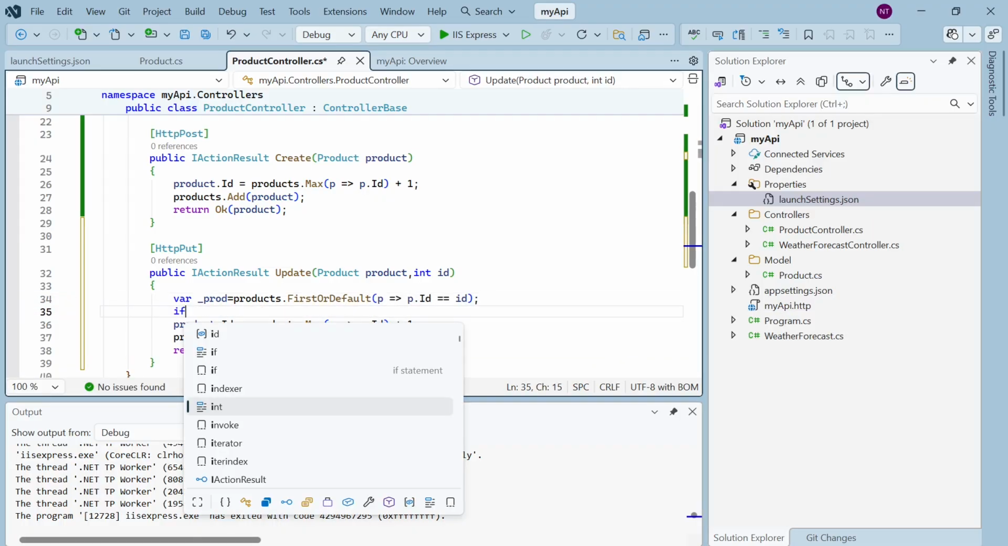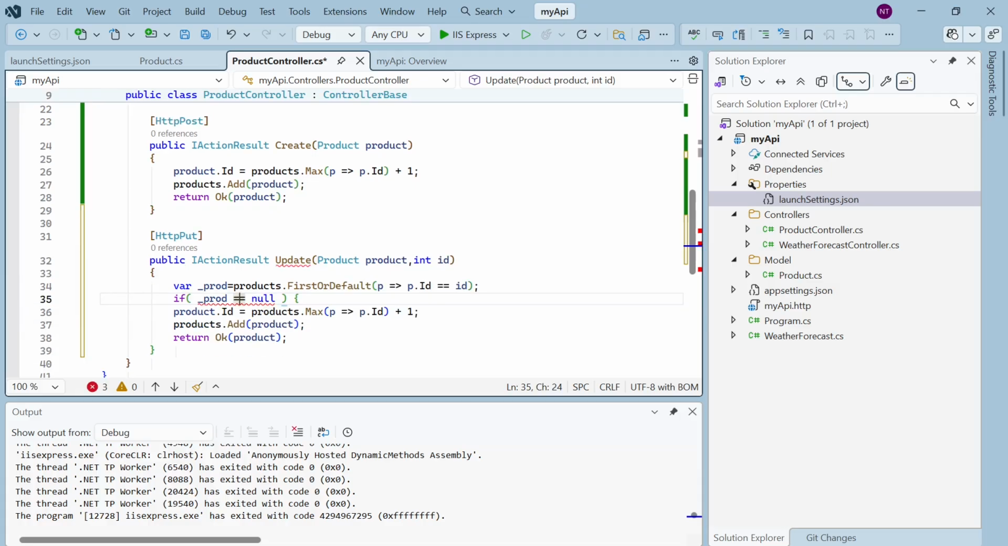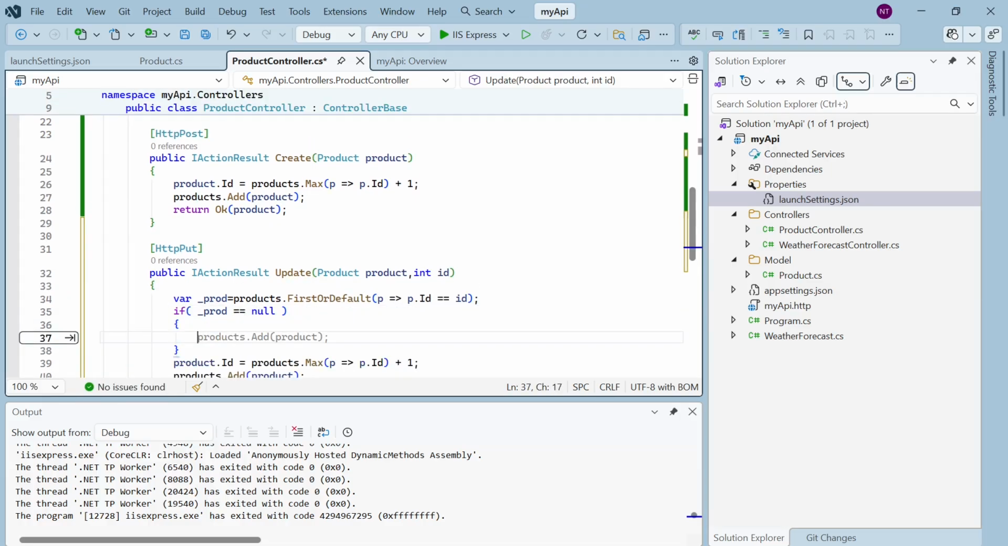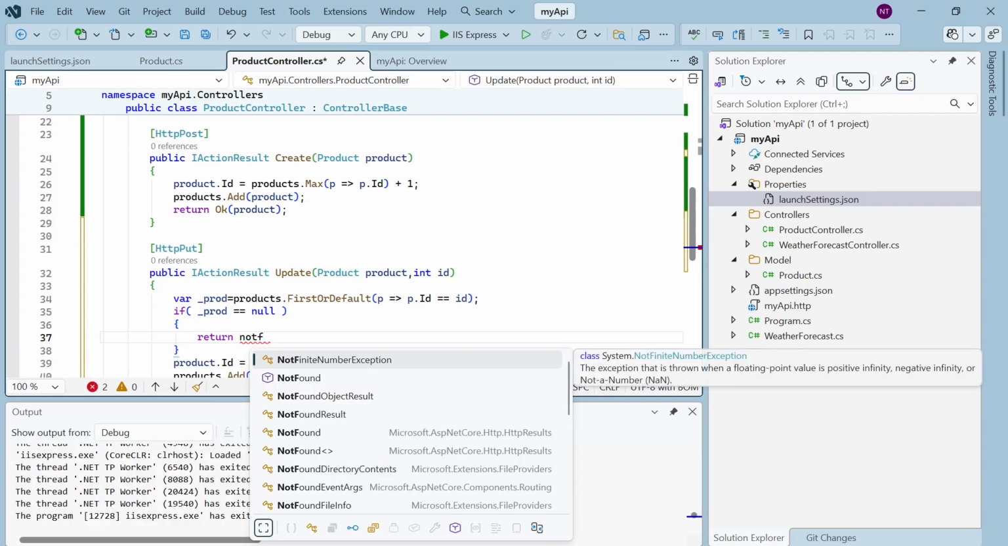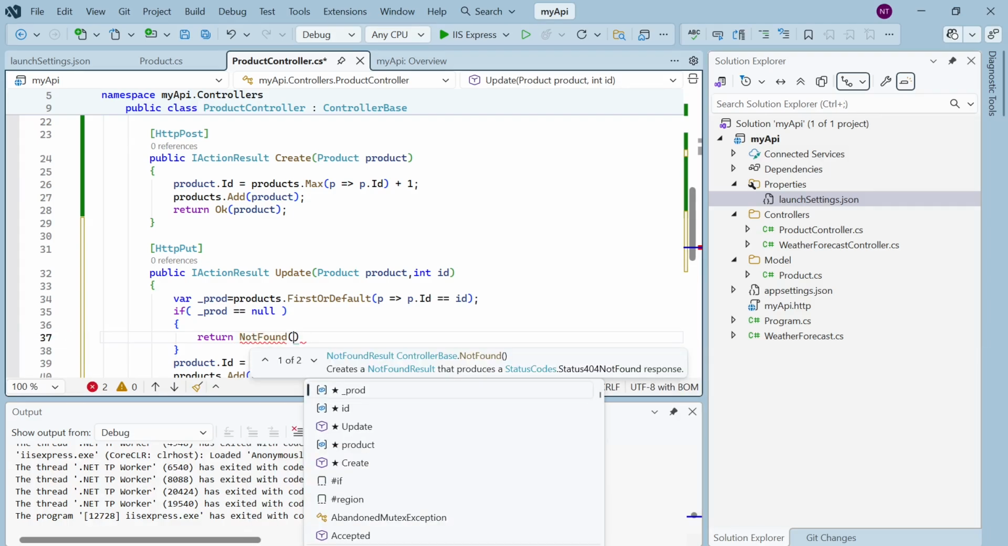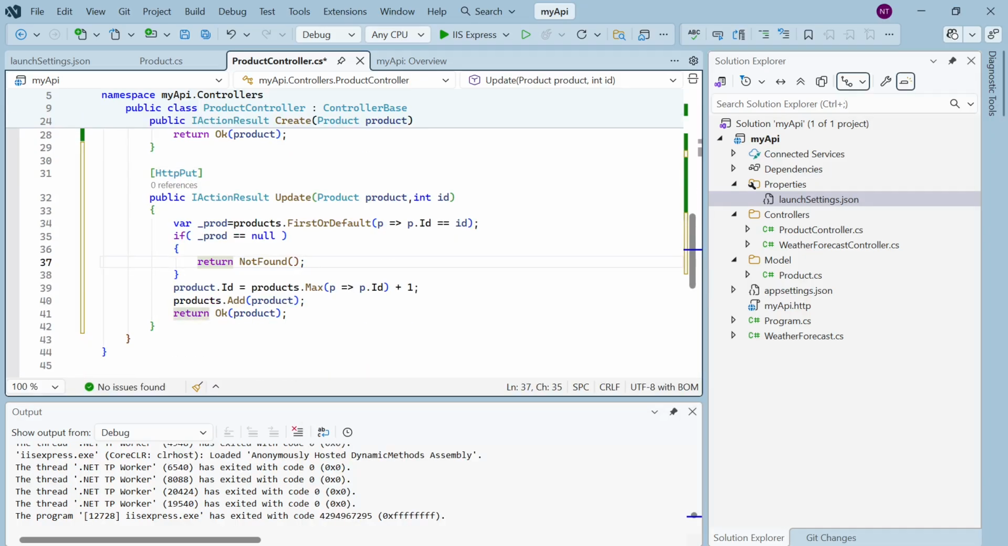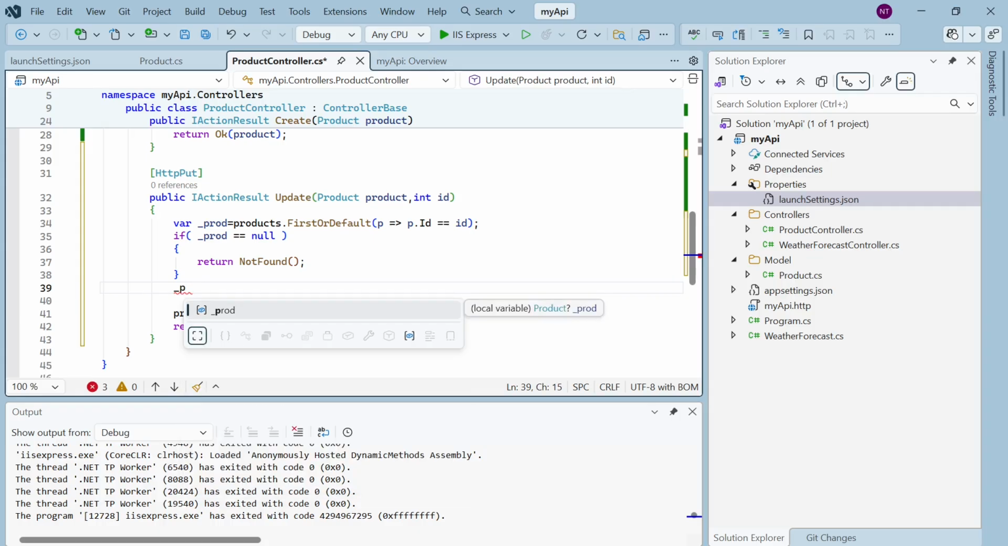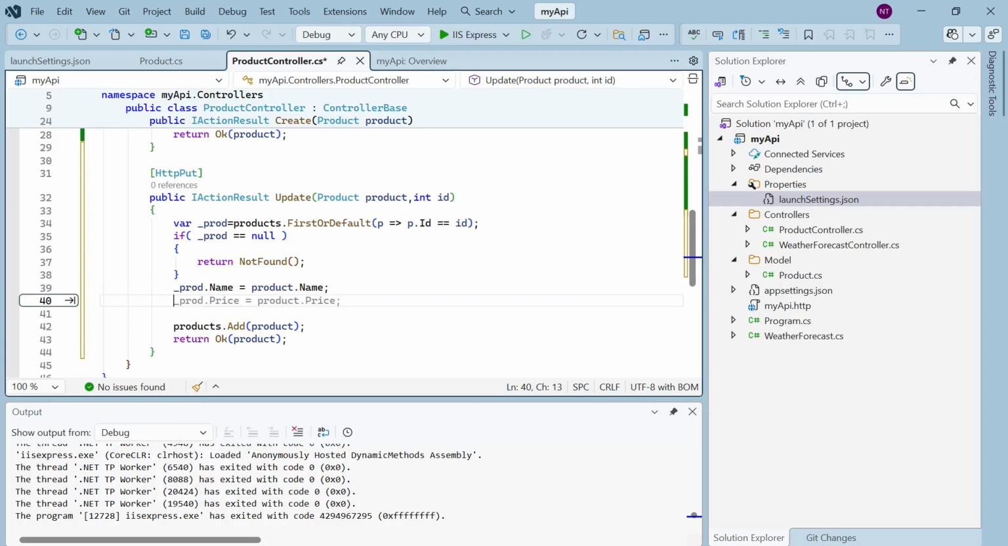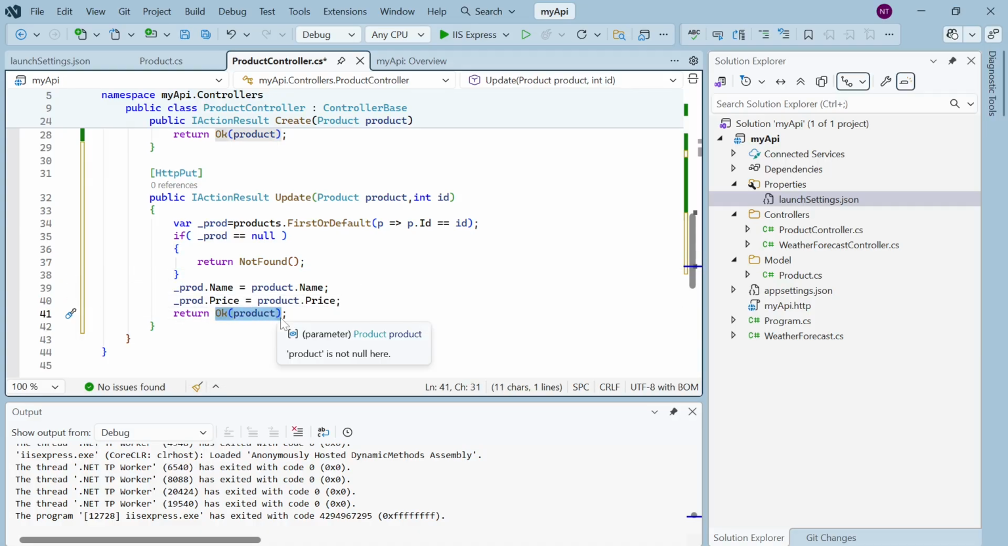Okay. And we can check if it is null. In this scenario, we can return not found. Okay, so in this else scenario, we can assign the values for this fraud variable. The same way we can assign the value for this price as well. So finally, in this return type, we can return this value. Otherwise, we can just return no content.